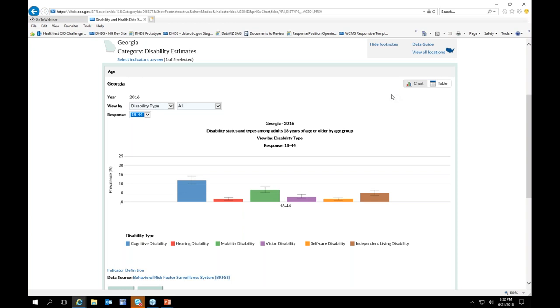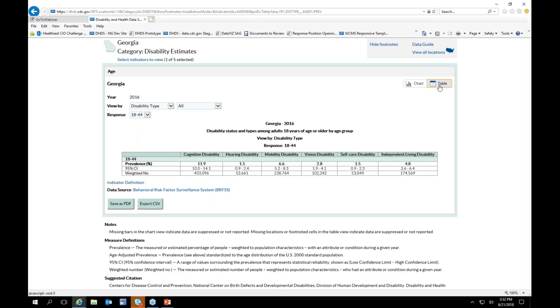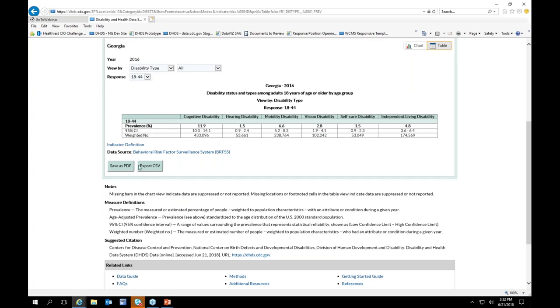The default here was a chart view, but I do want to point out that there's also a table view. Up in this upper right corner, if I want to see this in table form, I'm just going to click table and it'll toggle over to the table view. If you'd rather see a table, that's an option for you as well. Now I just want to point out some of the other things that are available on this page. If you want to create something, say for a presentation or a fact sheet or something like that, there are these buttons down at the bottom.